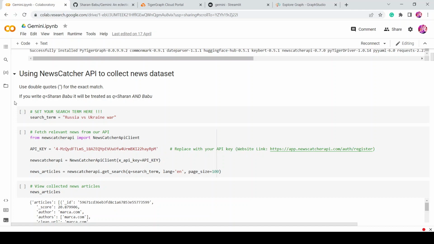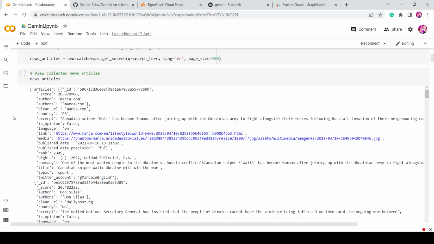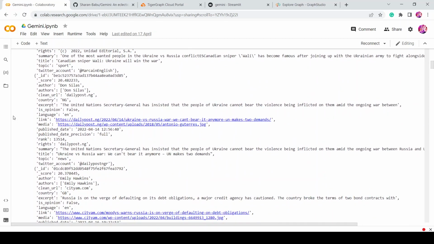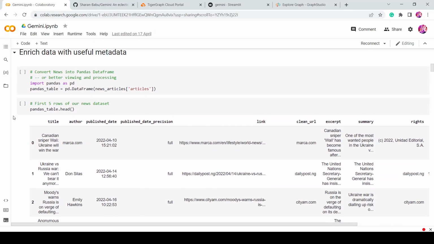We are now fetching news articles from an API called Newscatcher. The search term I have used is Russia versus Ukraine war. You can replace this. We are then converting the retrieved data into a data frame for AI processing.